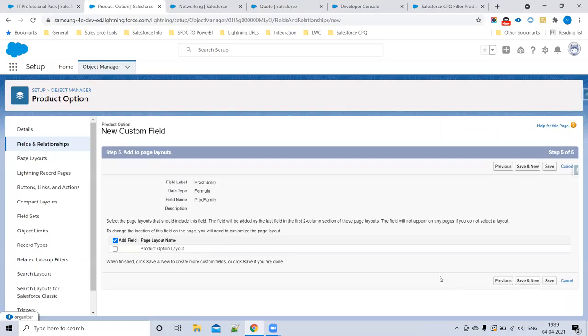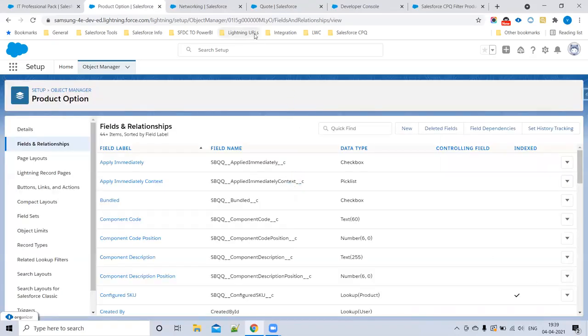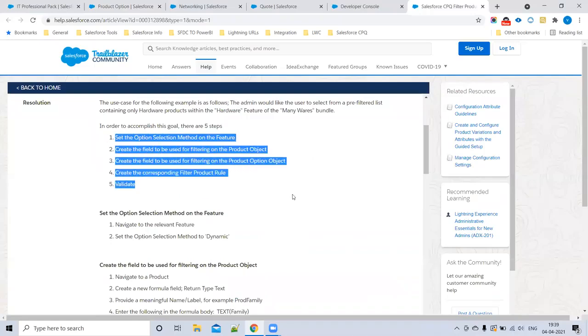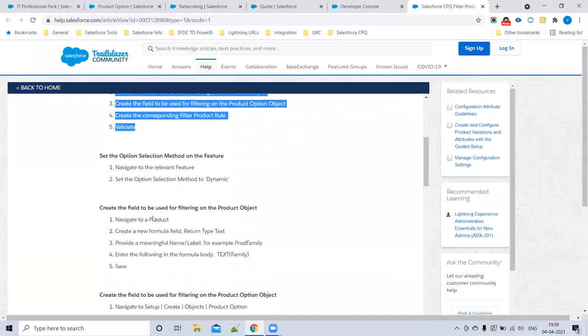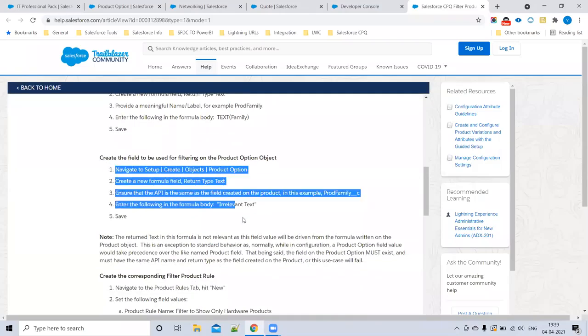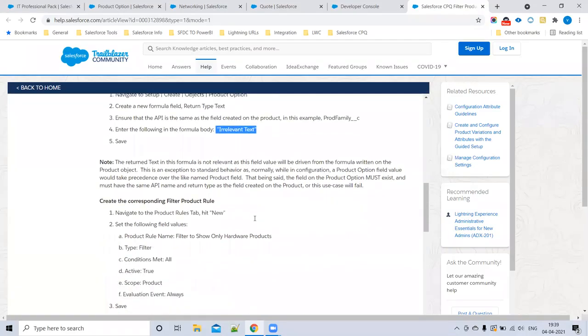It is not required in the page layout because this is only for filtering purposes. We don't need to show it in the UI. Click on save. So we have done 3 steps. Feature networking made dynamic. For product option we have created a product family field, and in product option we also created the same field. Here we are returning family, but here we are not returning anything, just giving some text.